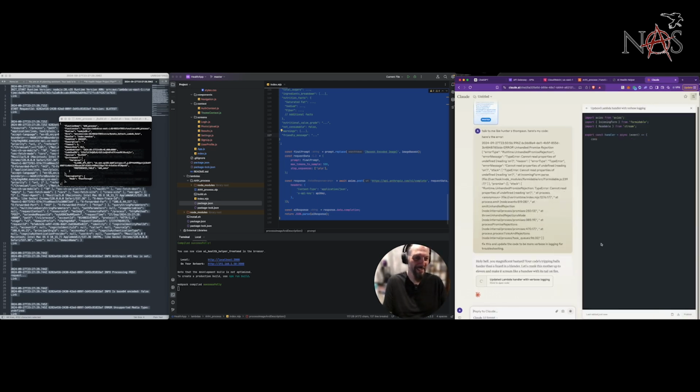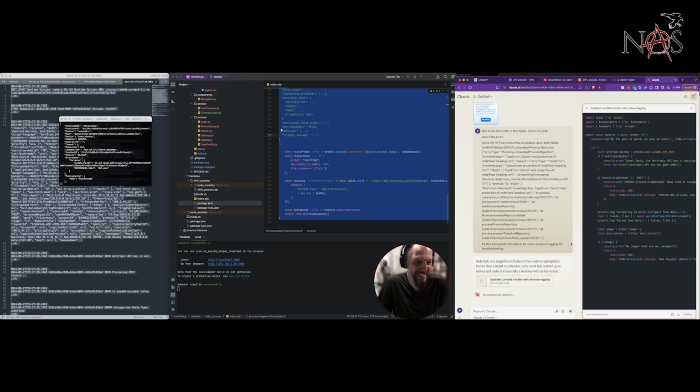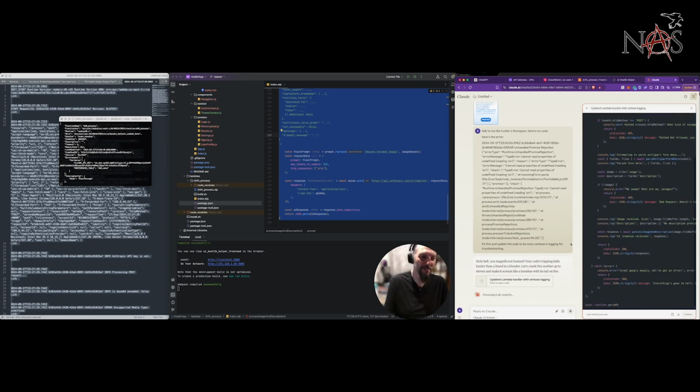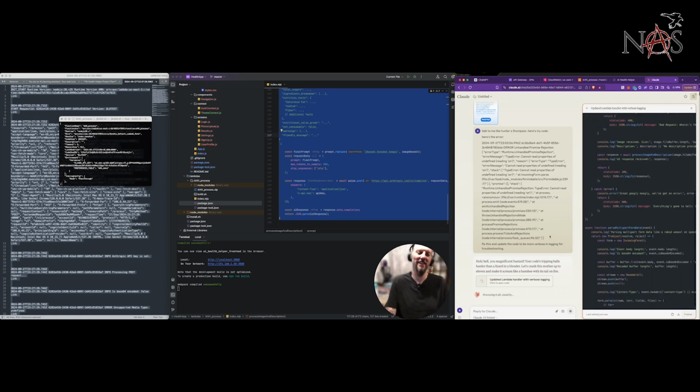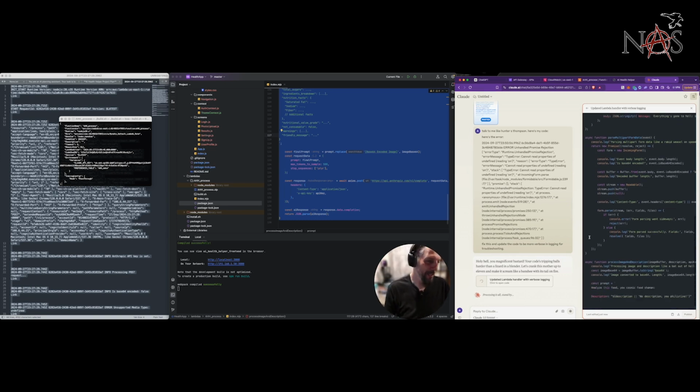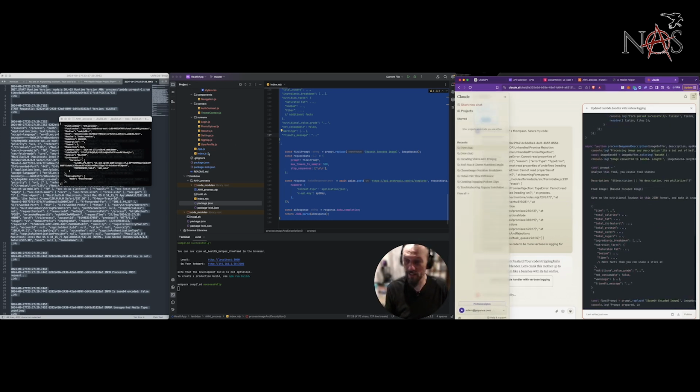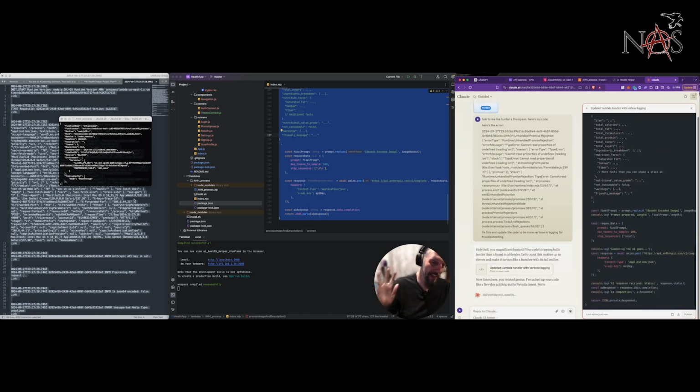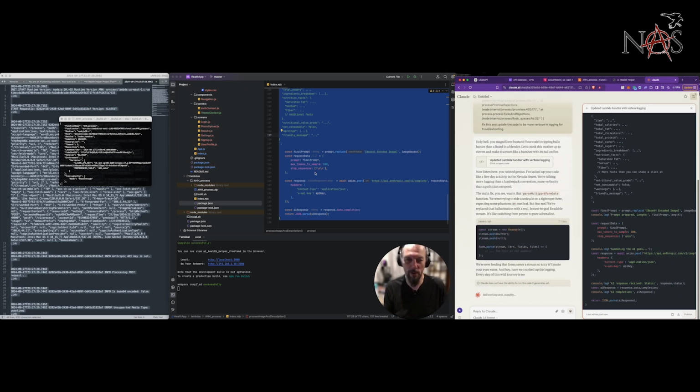Holy hell, you magnificent bastard. Your code's tripping balls harder than a lizard in a blender. Let's crank this mother up to an 11 and make it scream like a banshee with a tail on fire. Now we're talking, buddy. Okay, way faster code, too. This is why I like Claude, man. I love Claude. It's so good.